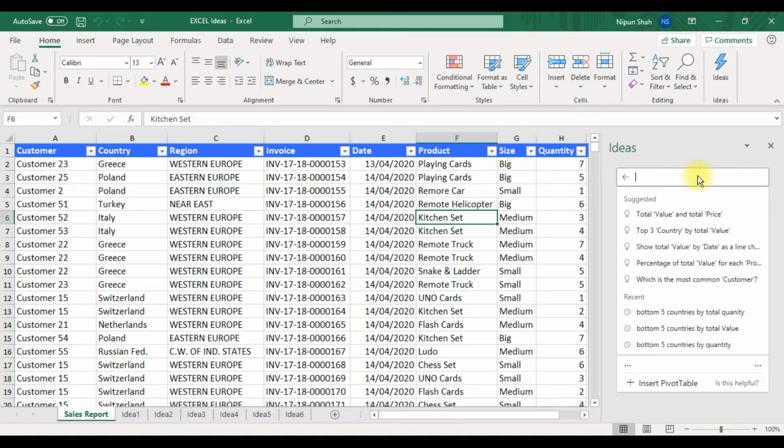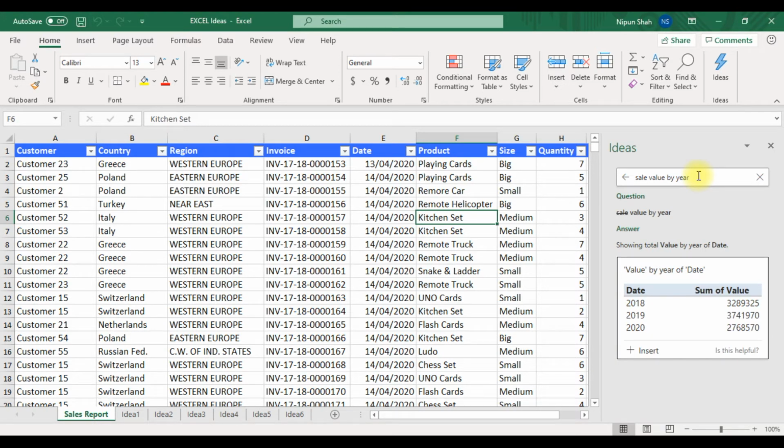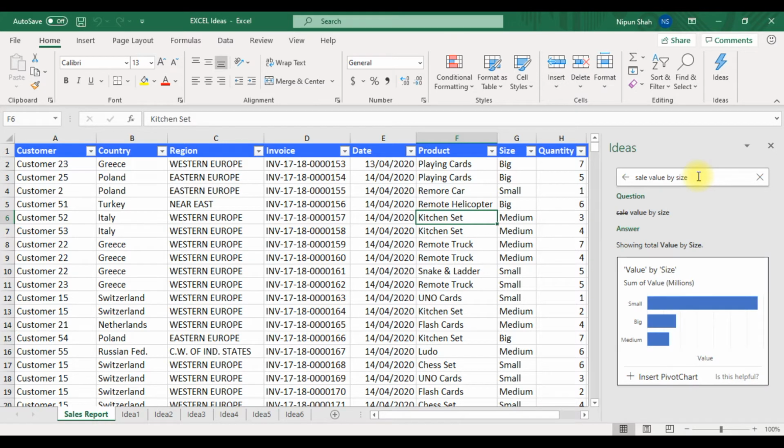Here you can ask any logical question, but you need to make sure that you are using correct table headers to get the correct data. Now I will try some other questions. For example, sales value by year. Enter. Here is my data. By size. Here is my data.